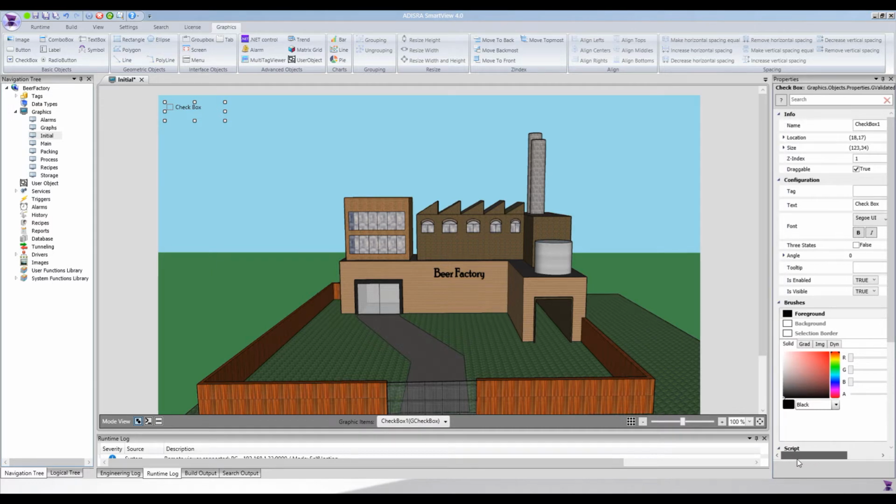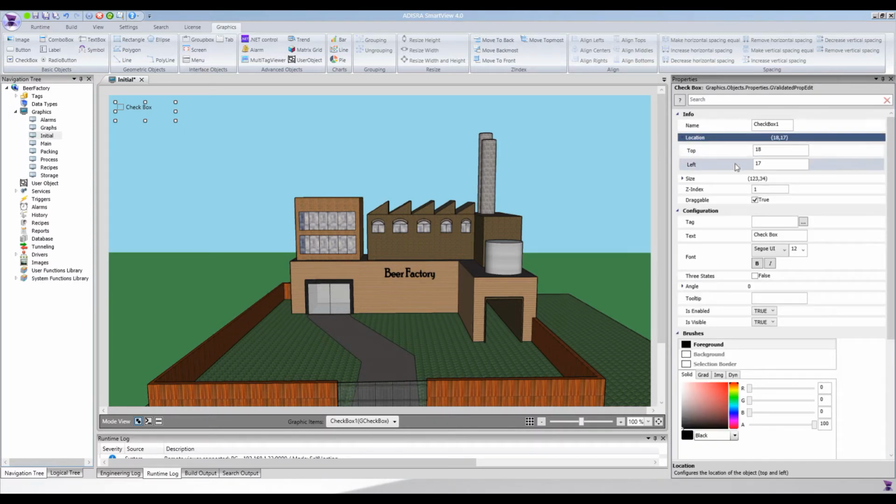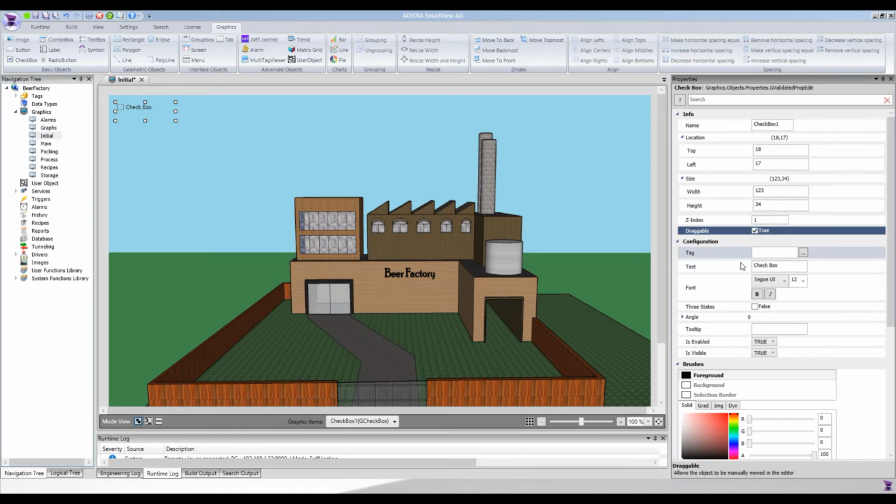First one, let's see some of the properties of a checkbox. As usual, we have the location, the top left from this point. We have the size of it, which we can change from here, or we can resize using those squares. We can also change the z-index. We can set if it's draggable or not. If we turn it false, we cannot drag the object around. And we can configure a tag, of course.